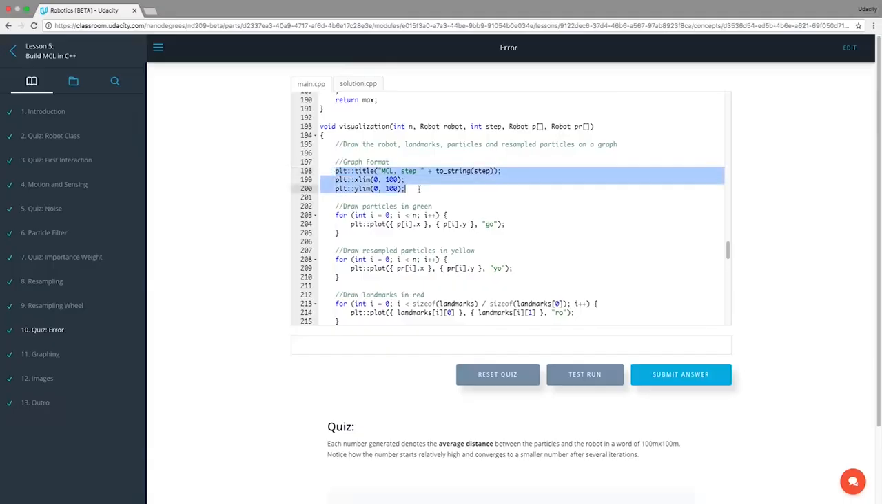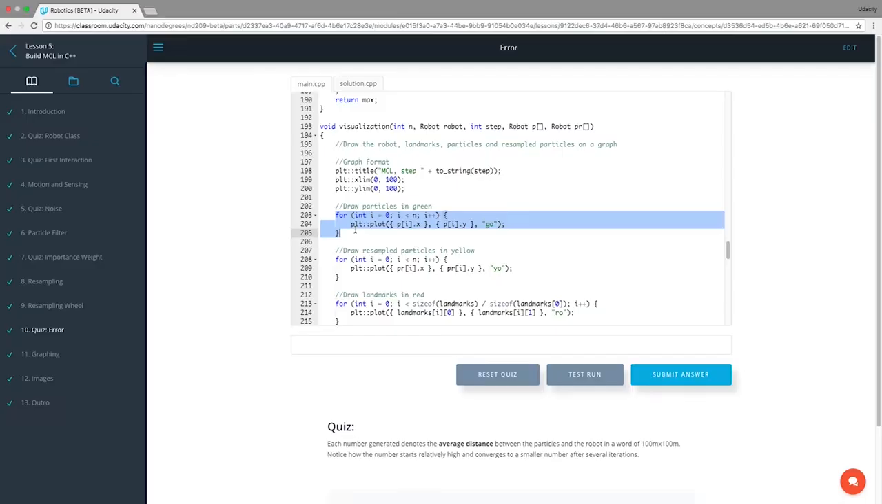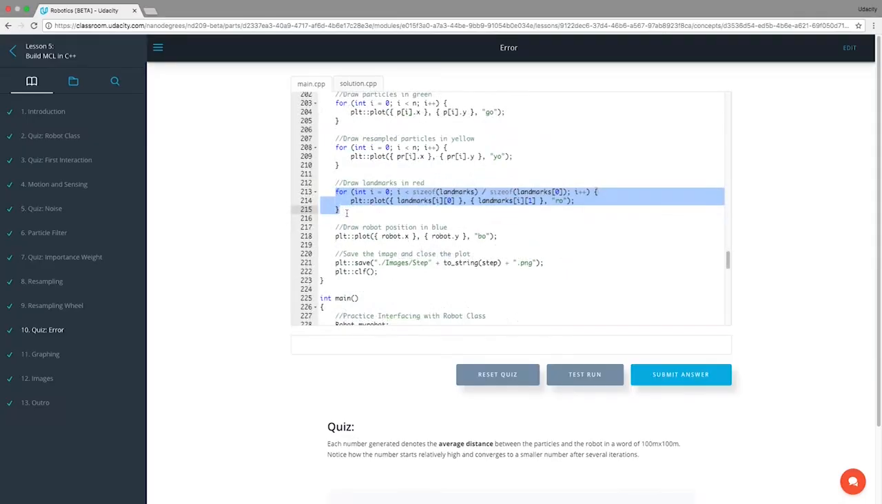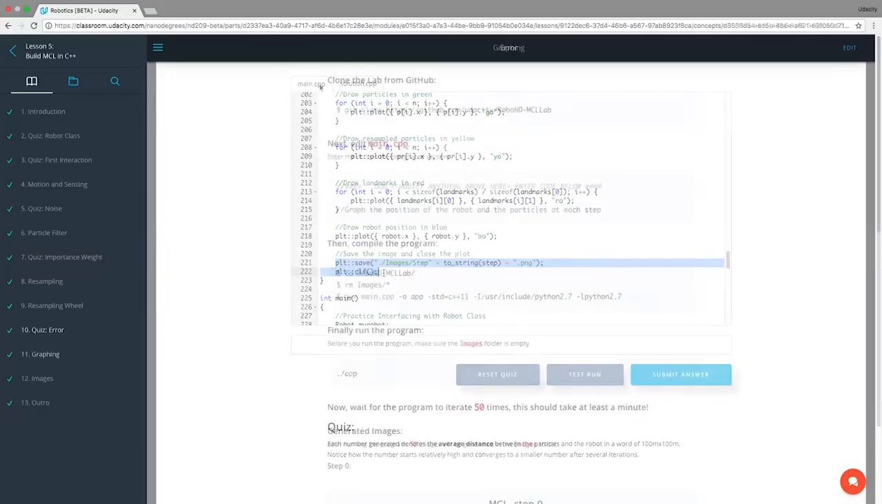Initially, I'm formatting the graph by including a title and specifying the x and y limits. Then, I'm plotting the original particles with green circles, and the resampled particles with yellow circles. Following, I'm plotting the 8 fixed landmarks with red circles. Moving on, I'm plotting the robot position, which is our main point of interest, with a blue circle. Finally, I'm saving the plot and destroying it.